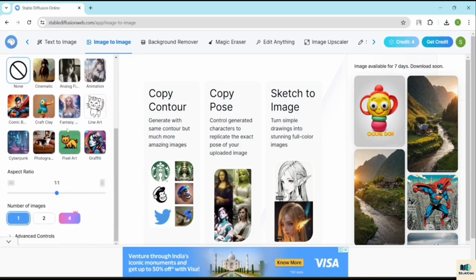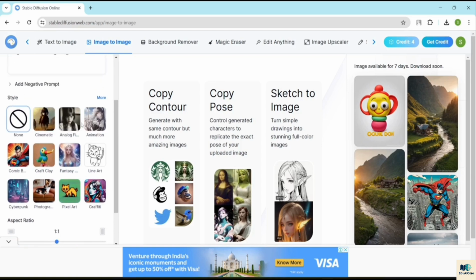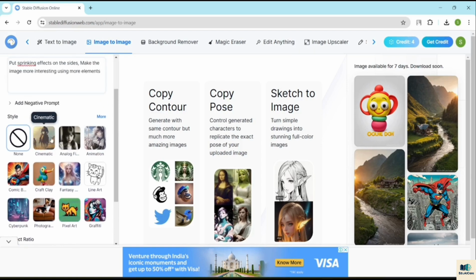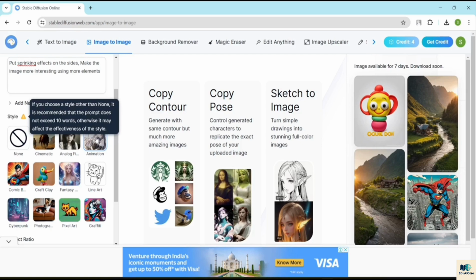and after that you guys can come here and you guys can select what kind of image you are going to create. Okay, so let me just go with animation over here. Okay, so now here if you choose a style, it would recommend that a prompt does not exceed 10 words, otherwise it may affect the effectiveness of the style.